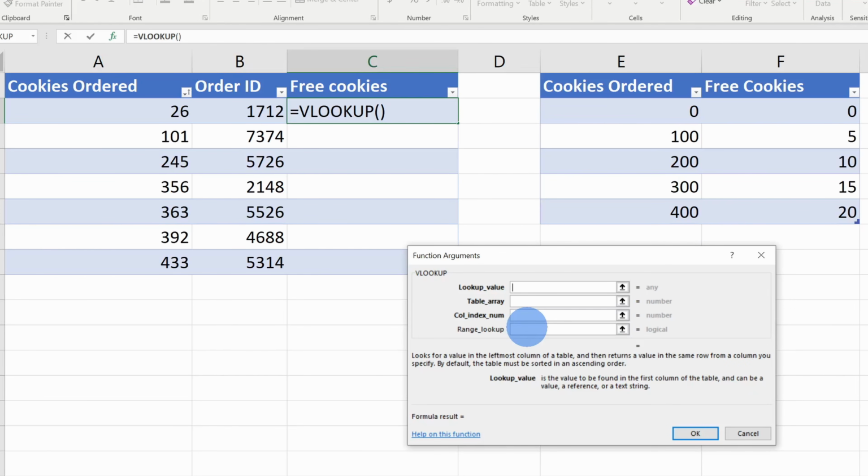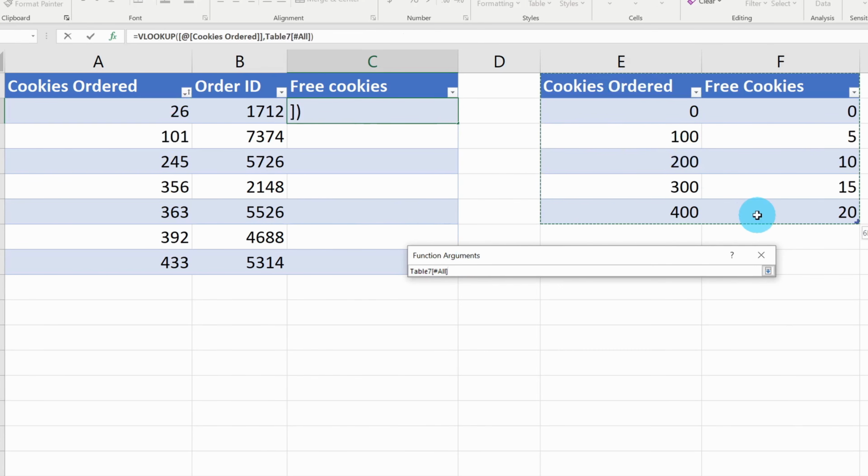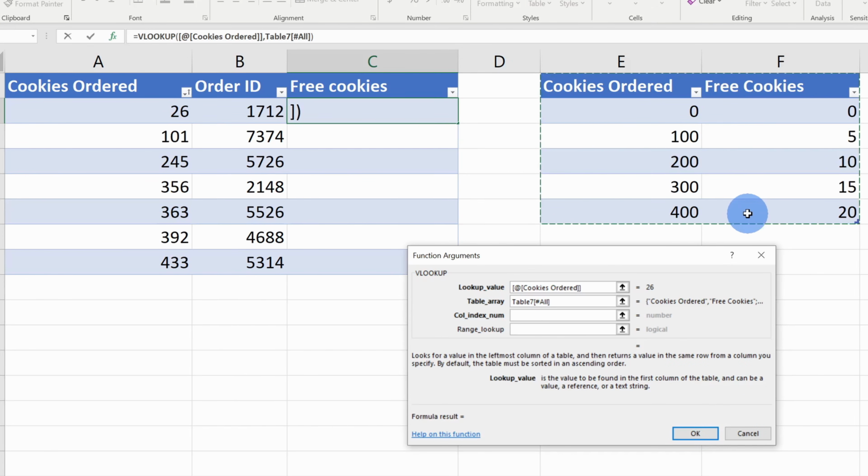Once again, we can enter the different function arguments. Here I need to enter my lookup value, and I want to look up how many cookies they ordered. So if someone orders 26, how many free cookies should we give? Here the lookup value is 26. Right down here I need to select the table array, and I'm looking it up against this table over here. So here I'll select this table. Right down here it asks what index or what column do you want to send back?